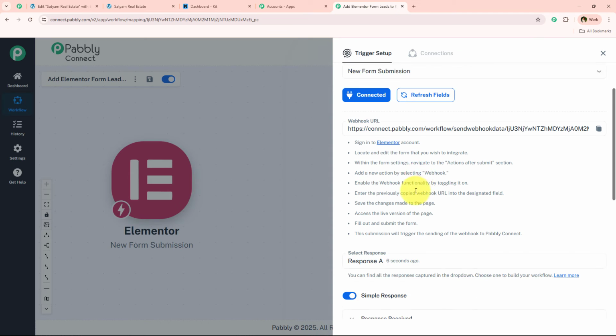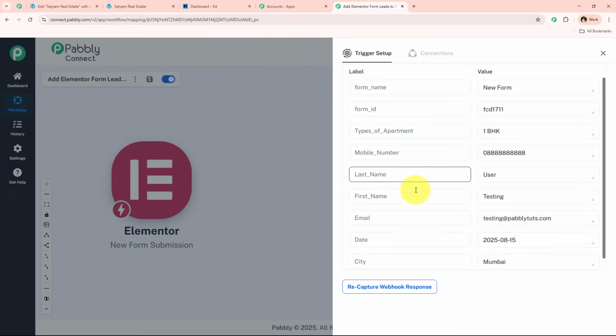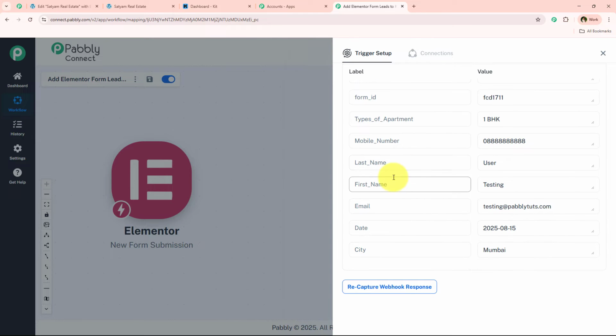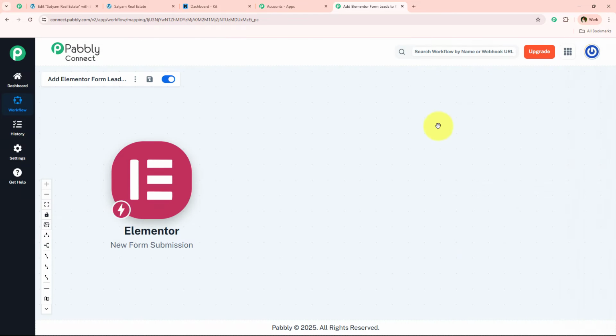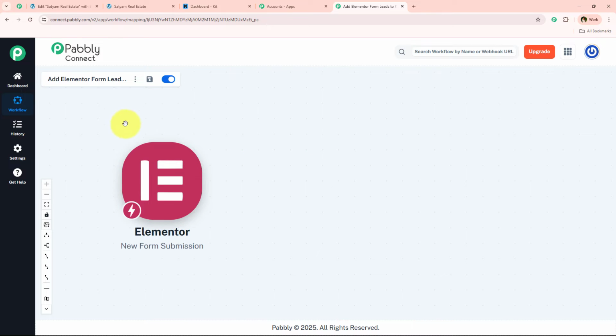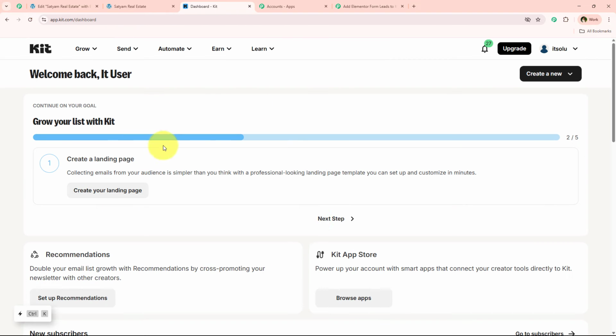Alright, so I'm just going to open my workflow, and we're going to see that we have successfully received the response right over here, which is our webhook response. And as you can see, these details are exactly the same which we entered during our test submission, be it the first name, the last name, the mobile number, the type of the apartment, the date, or the email, or the city. And with this we have successfully completed our trigger step, and now I'm just going to move on further.